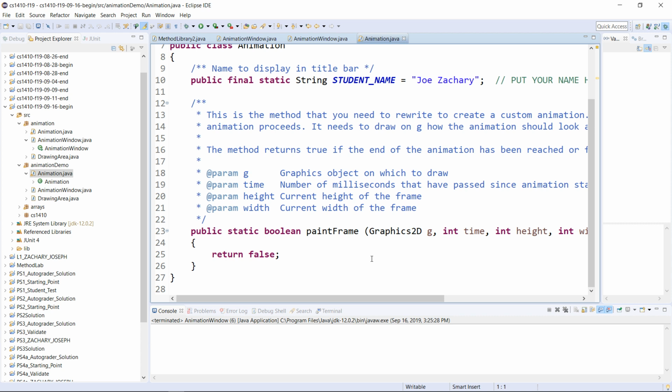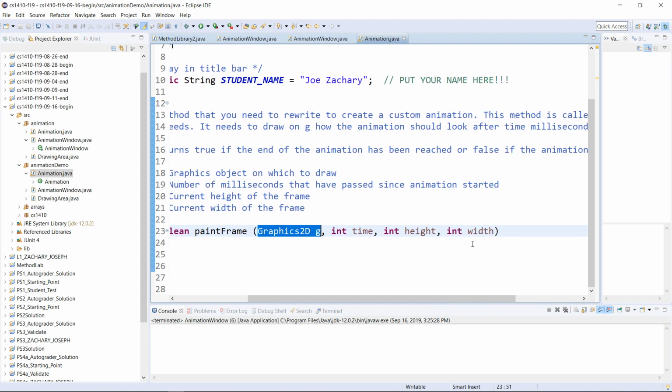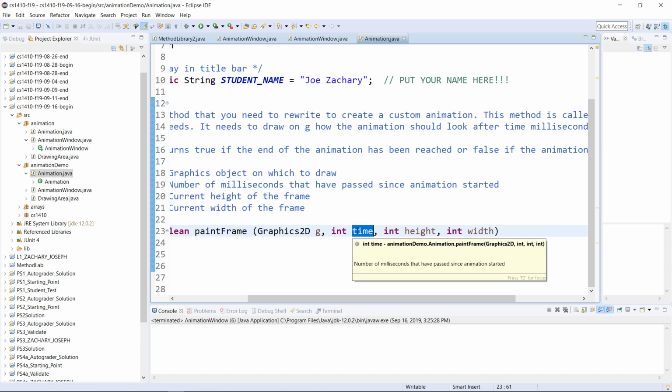Now, look at the parameters that paint frame takes. This parameter here, G, which is a Graphics2D object, is what you draw on. There was a lab where you used some methods to draw on G. Height and width are the height and width of the area you're drawing on, which is sometimes handy to know. And time is the number of milliseconds, a millisecond being a thousandth of a second, that have elapsed since the animation began. They're all important parameters, but that's a key one because you use it to make the frames different. You want to draw a slightly different frame when time is 0 than when time is 300.